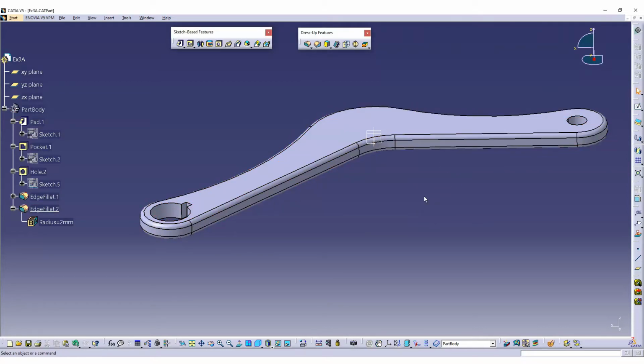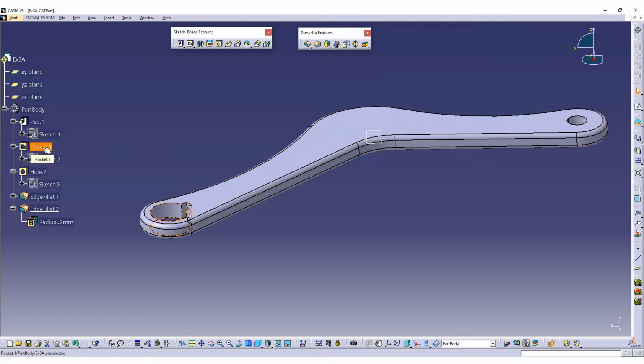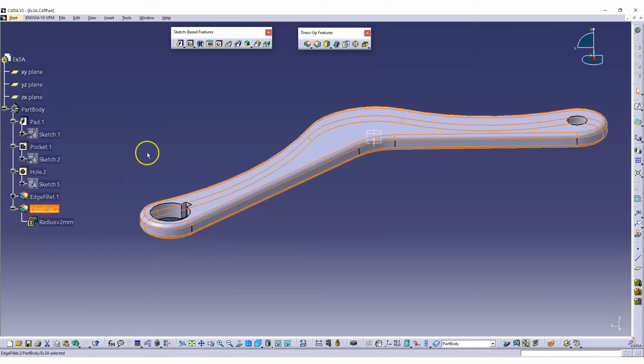So this is the feature which you need to understand first. What we did, we just understood what is pad, what is pocket, what is hole, and what is the purpose of this edge fillet.